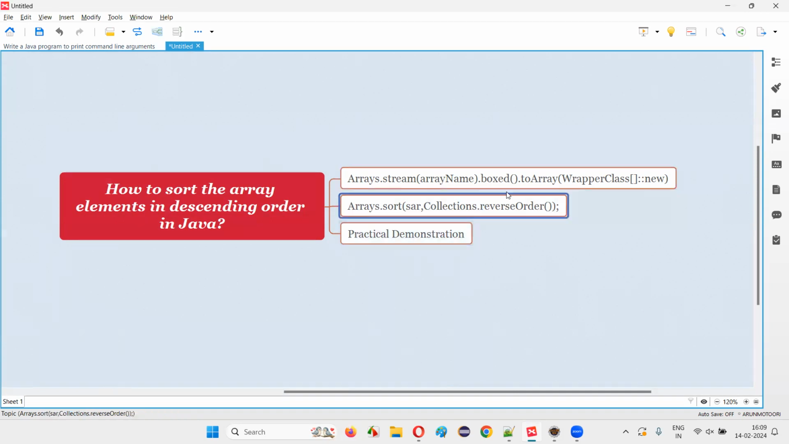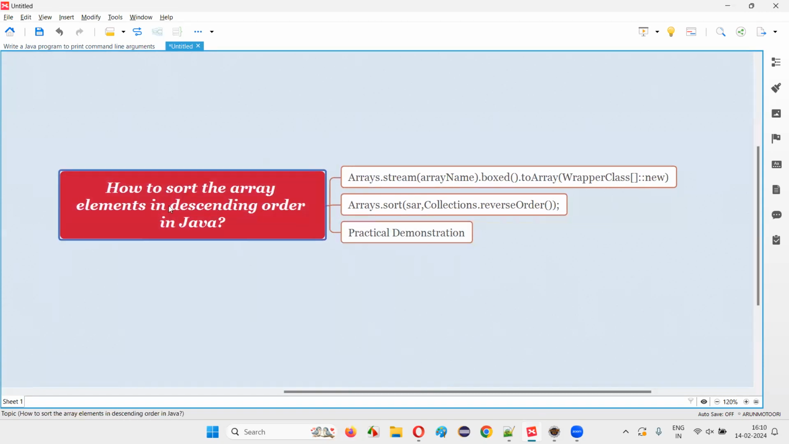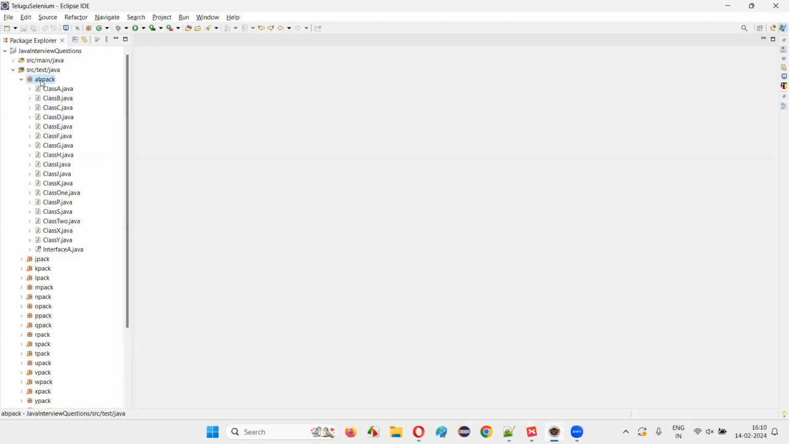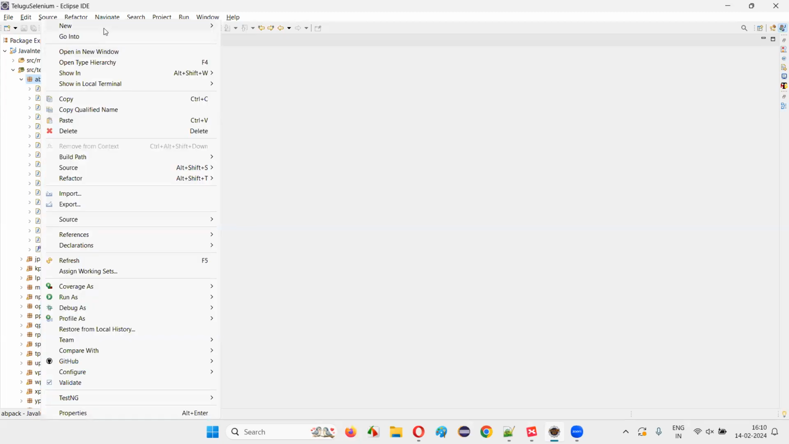Once it got converted to the wrapper class object oriented type, then you have to use this line with the help of the sort predefined static method of the Arrays class. We have to use reverse order of Collections to sort these array elements in descending order. Let me practically demonstrate how to use all these things in Java to sort the array elements in descending order. For that I'll switch to Eclipse IDE and create a new class.